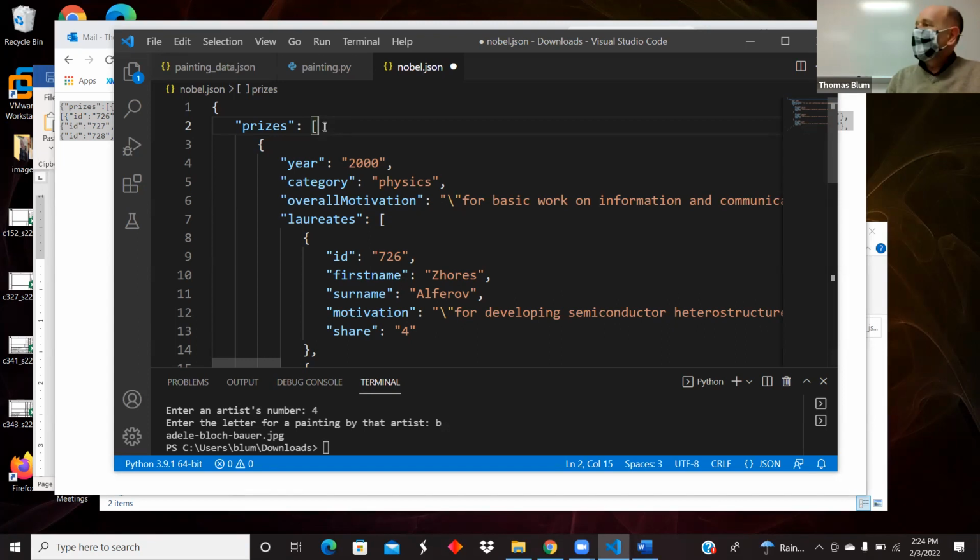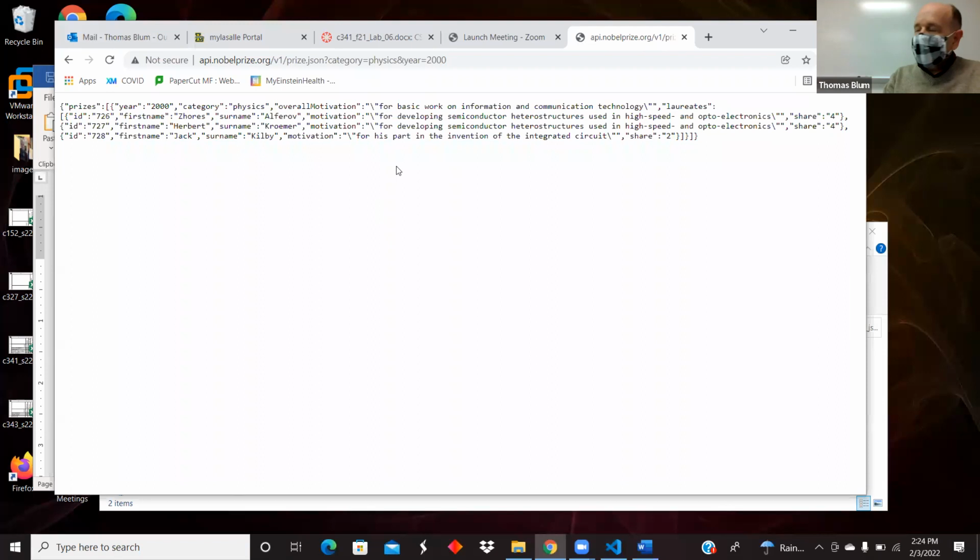So you'll say prize is 0. You don't have to do a loop. You know there's only one, but it is a list, and so you will have to give it the index of 0 to say I want that first prize. Okay, so that is the structure. You should be able to learn a lot about the structure that you're going to have to do in lab from the structure that I gave you in the painting example.